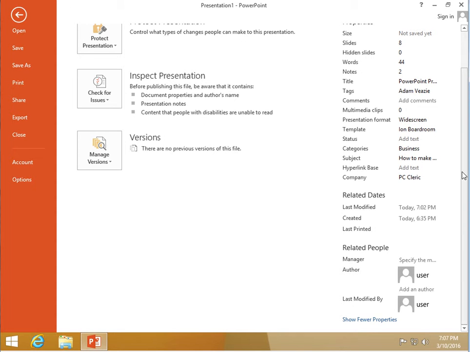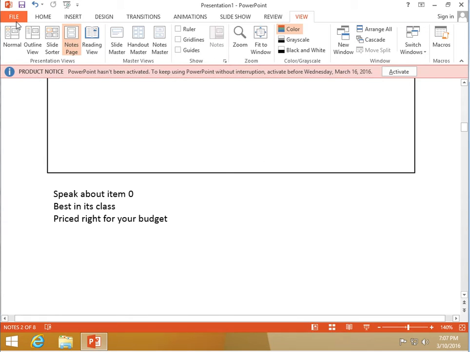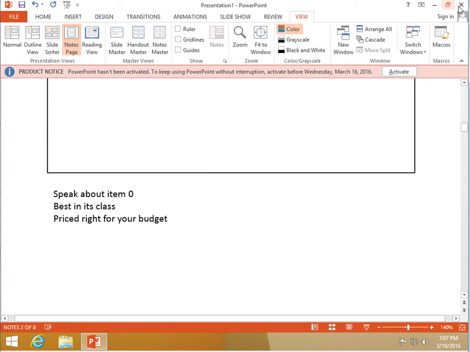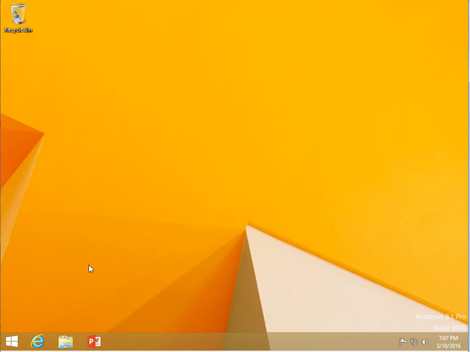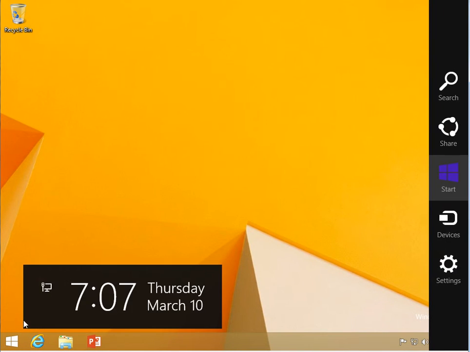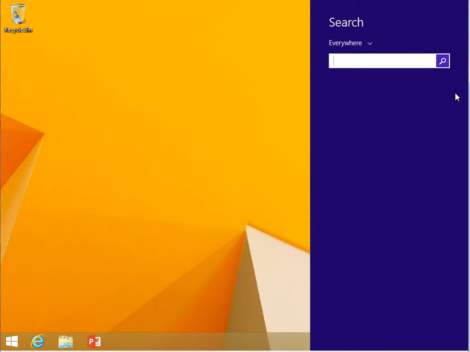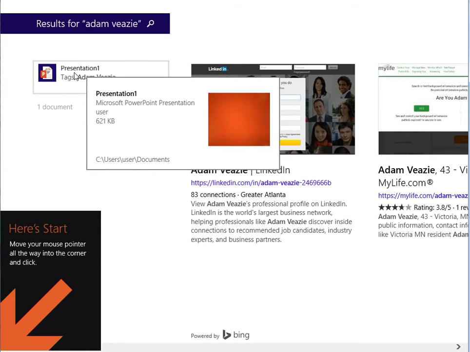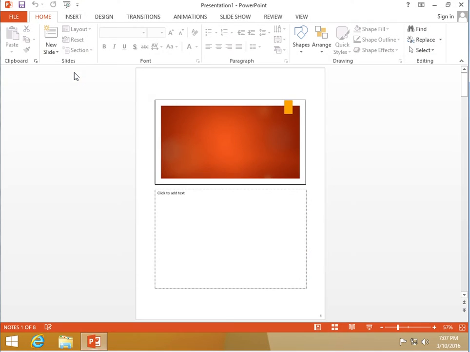If I go up and save this, I'm going to save it to my computer under my documents, and I'll just save it as presentation 1. And I will close out of that. Now, if I go to my Affluent ribbon and I search, let's see if it's updated yet. There we go, presentation 1. Hey, look, it shows up in a search. So now I can open up that file.